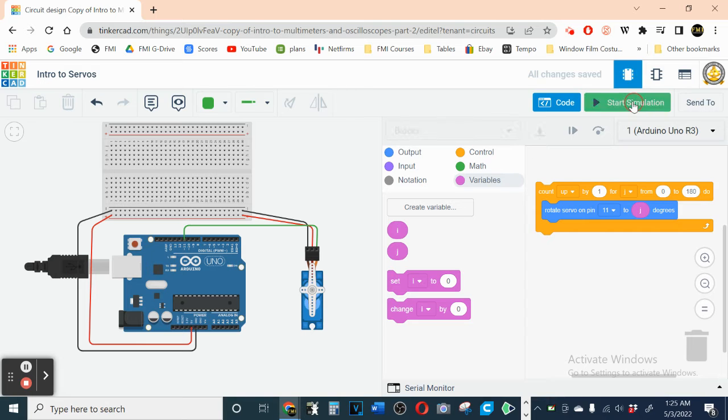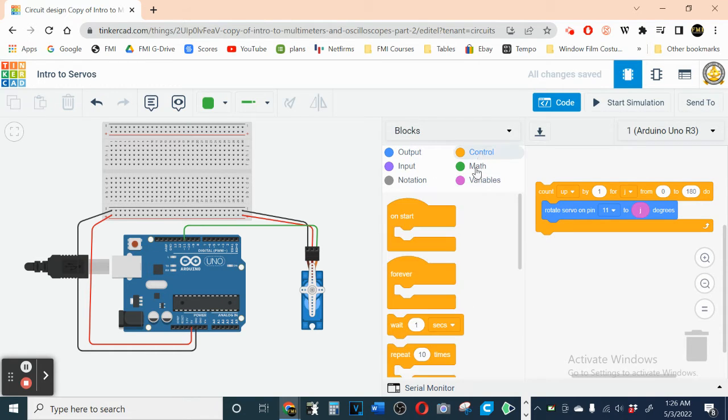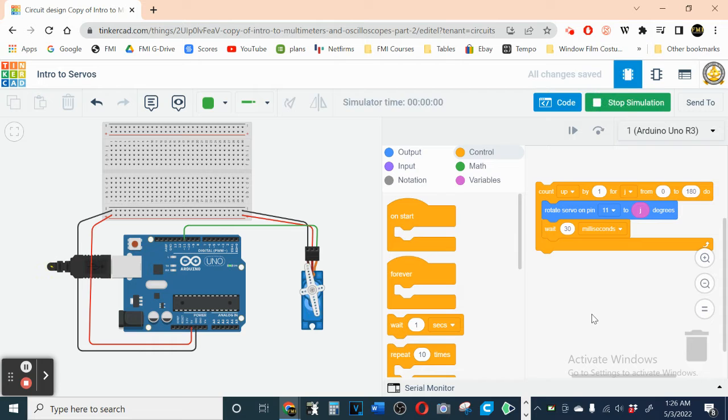So what we're going to do is to slow the computer down just a little bit to help out the machinery. We're going to do a control, and we're going to do a little wait here. Put it right in there. And let's do milliseconds and put in 30 milliseconds. So this will slow the computer down a little bit and might help out the machinery. So let's start simulation. Nice and smooth, going from 0 degrees all the way to 180 degrees.